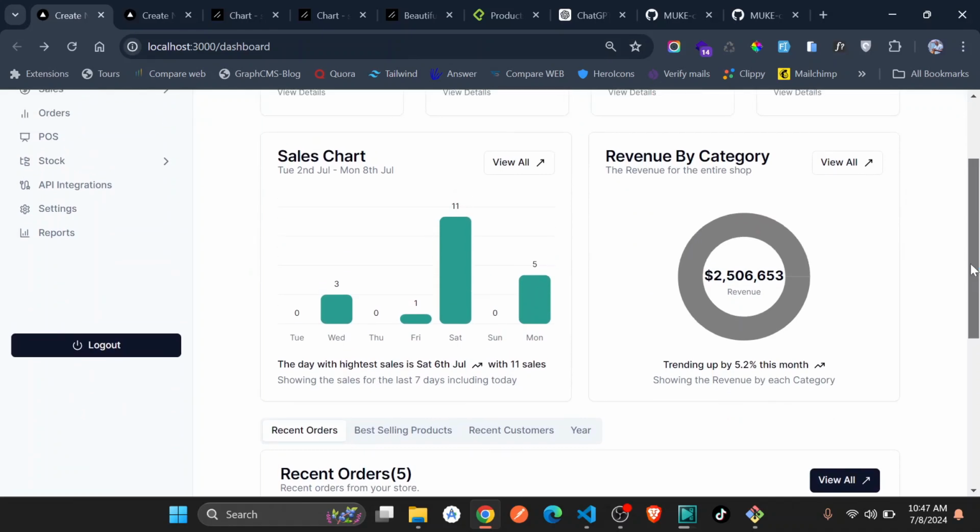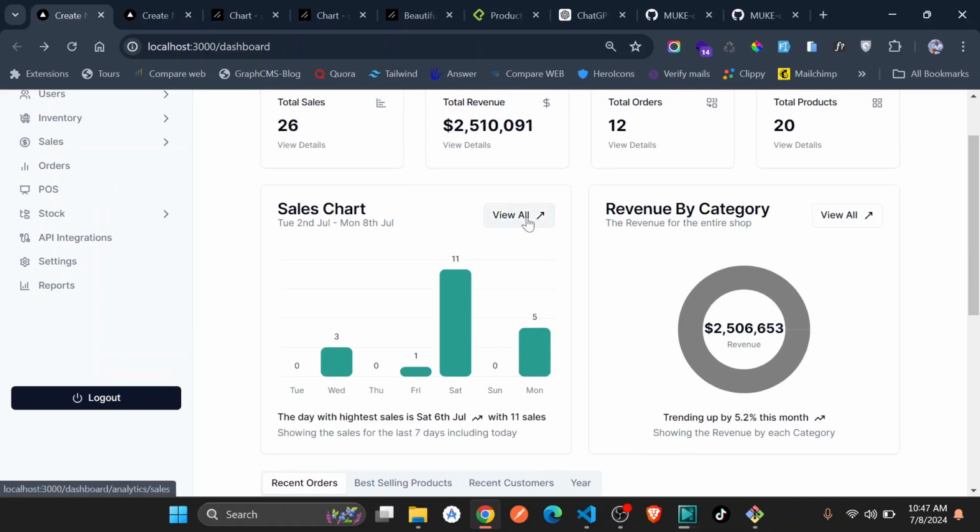So you can see that these are some of the familiar charts. Here we have the sales chart and the revenue by category chart. Now you can say the revenue by category chart, of course, is not looking so great, but we managed to put in just this data. But this is not as easy as you think.